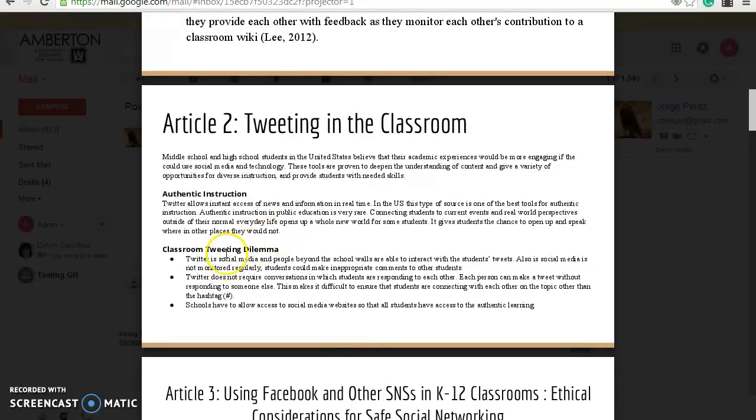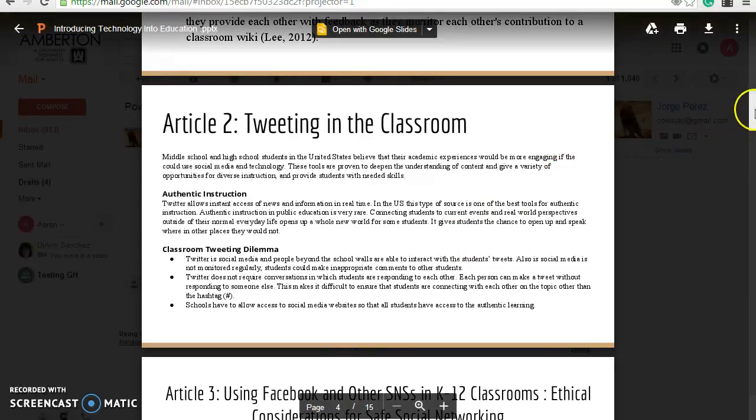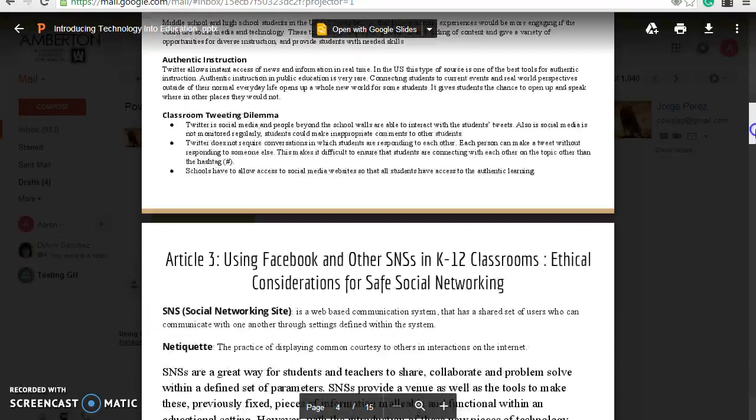that are happening. There is a twin dilemma because people can interact with other students, but there can also be social media that is inappropriate, comments to other students that might be inappropriate as well. And many schools don't have access to social media websites for authentic learning. So many students might not use this powerful tool as something effective. So that's my article number 2.